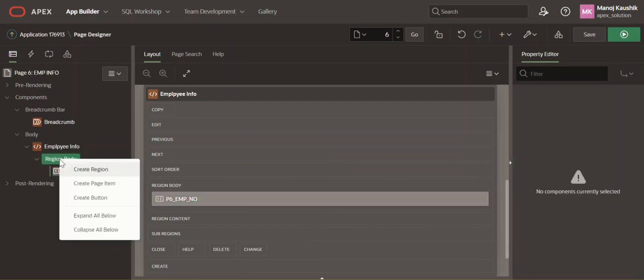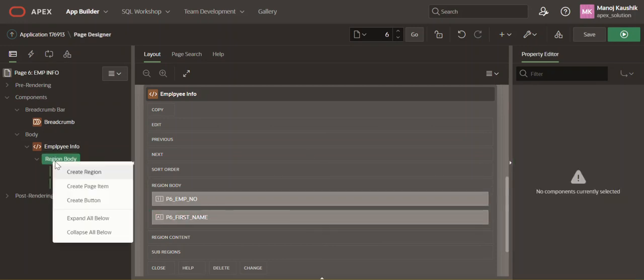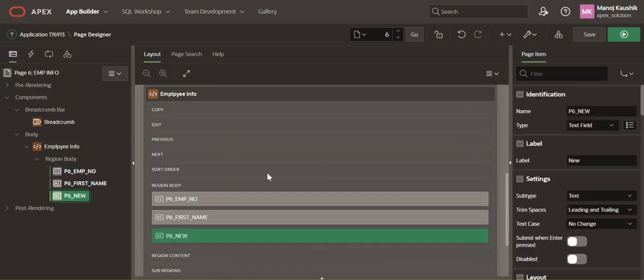So just create the second one, which will be the last name. Sorry, that would be first name first, then the table will be automatically changed. The next item to create, and this is the last name.